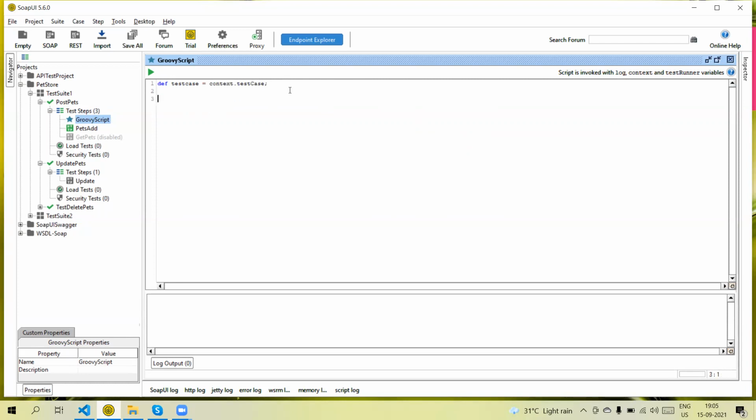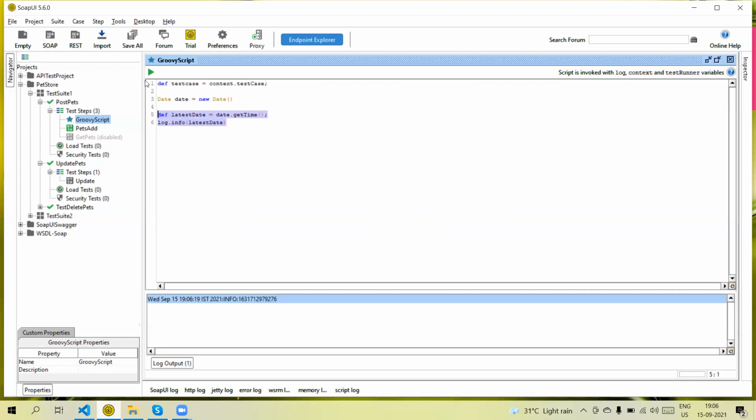Next, if you want to generate a dynamic numeric value, we can use the date timestamp. For that we need to create a date variable like this. Then using this date object, we can call getTime. This will return us the latest date as a timestamp. I can print this on the console, just use log.info and get the value. If I run this, we will get a dynamic number, and this number changes every time.